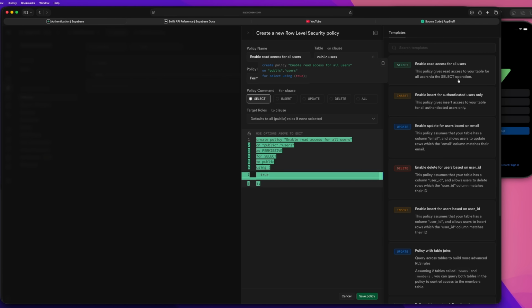So if we want users to be able to read information about other users, like we have in our user feed or something like that, we definitely need to set this up. So I'm going to say, I want to save that policy.